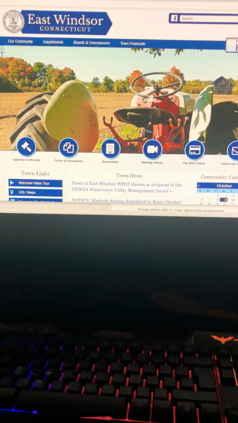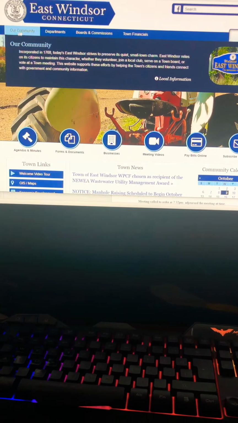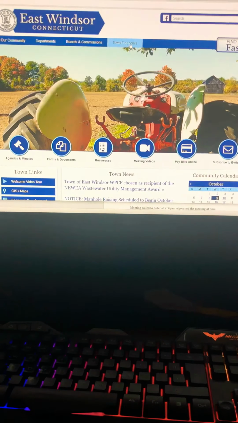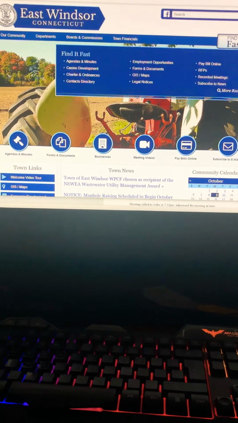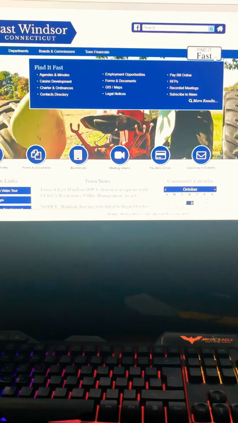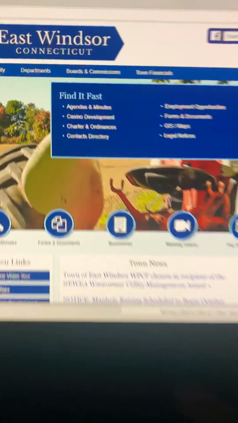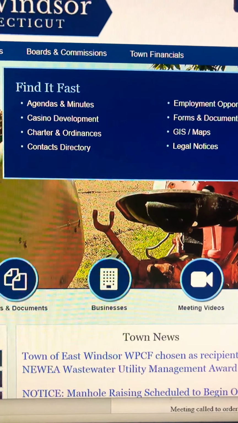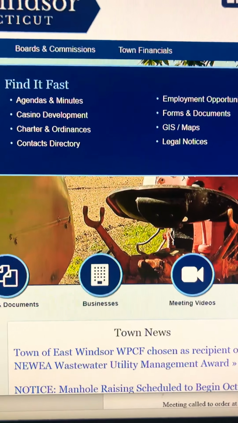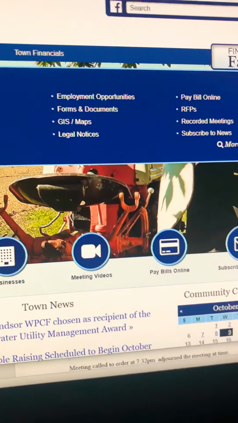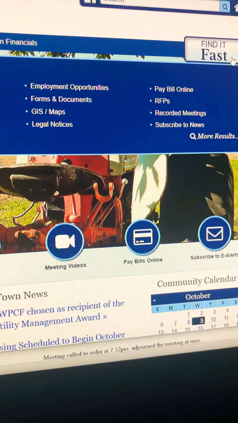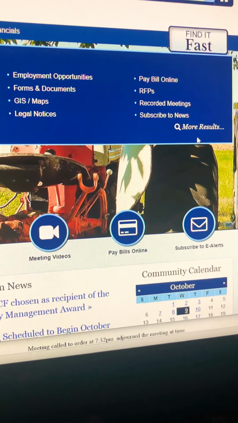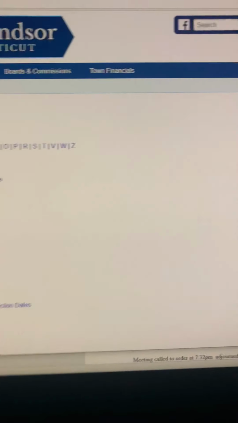Up here in this area, we have the different drop downs. So we have the departments, the different boards and commissions. You can click on the town financials and our community. There's even a little area right here called Find It Fast, and if you look closely, you can find the agendas and minutes, casino development stuff, everything with the charter and ordinances, which we'll be getting into, contacts and directory, employment opportunities, forms and documents, GIS maps, legal notices, pay online bills, RFPs, recorded minutes, and all different things. So let's see what happens when we click on more results.